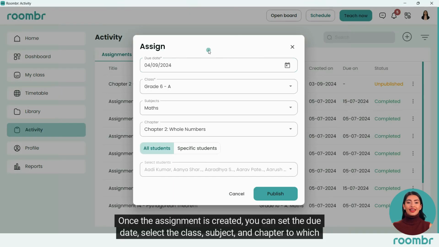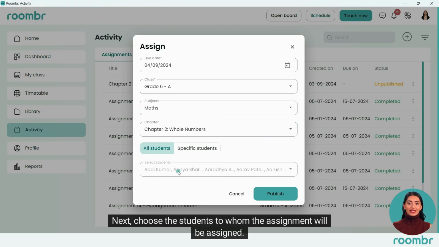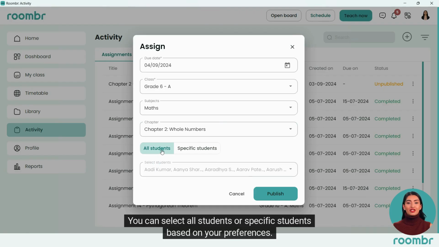Once the assignment is created, you can set the due date, select the class, subject, and chapter to which the assignment will be published. Next, choose the students to whom the assignment will be assigned. You can select all students or specific students based on your preferences.